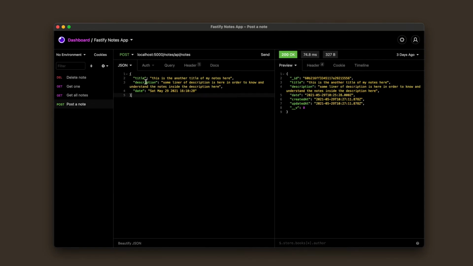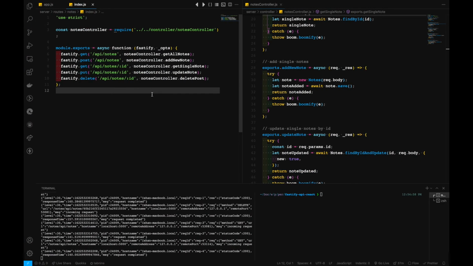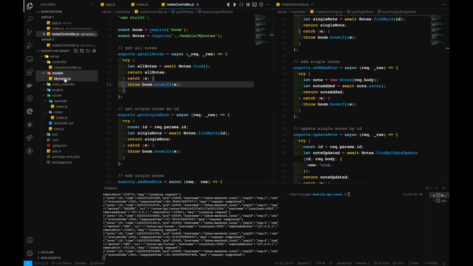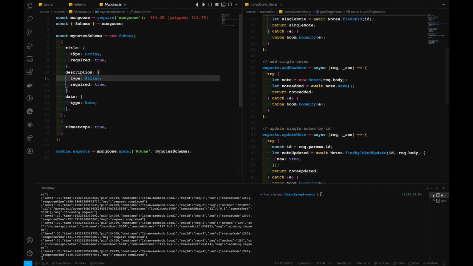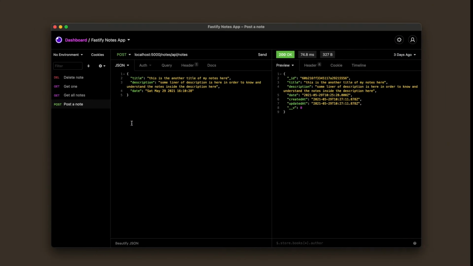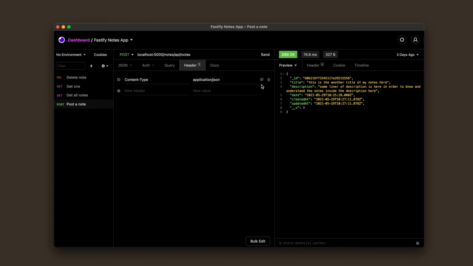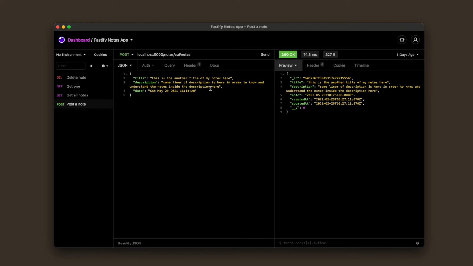Inside here, I've added title, description, and date, which is the same schema that we created inside of the models here. So this is title, description, and date. And we are sending this same thing here as a JSON payload. And inside of our headers, it's application/json. I think we can send our node here. And I think we have successfully added this particular node inside of our DB.